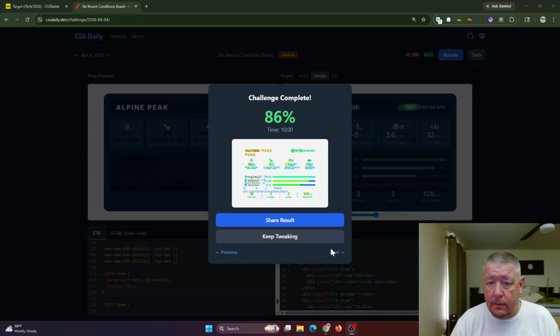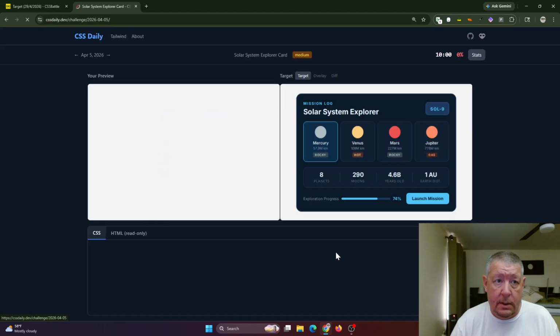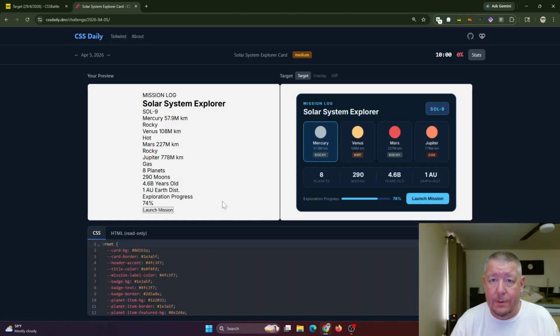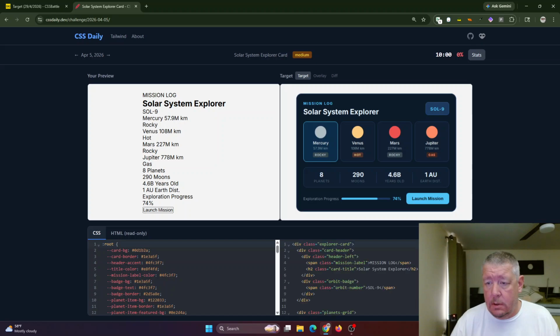All right, we are going to do CSS Daily for April 5th. We're going to quickly go through the HTML. We have our card that looks like it has a border. It does. We have a background for the general card. We have a header accent, which might be this. I don't know. We'll have to see. Might be this color also.